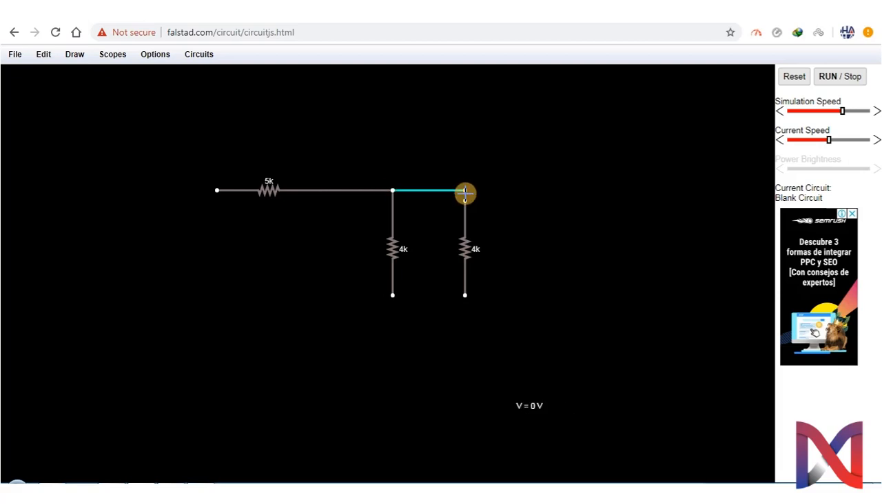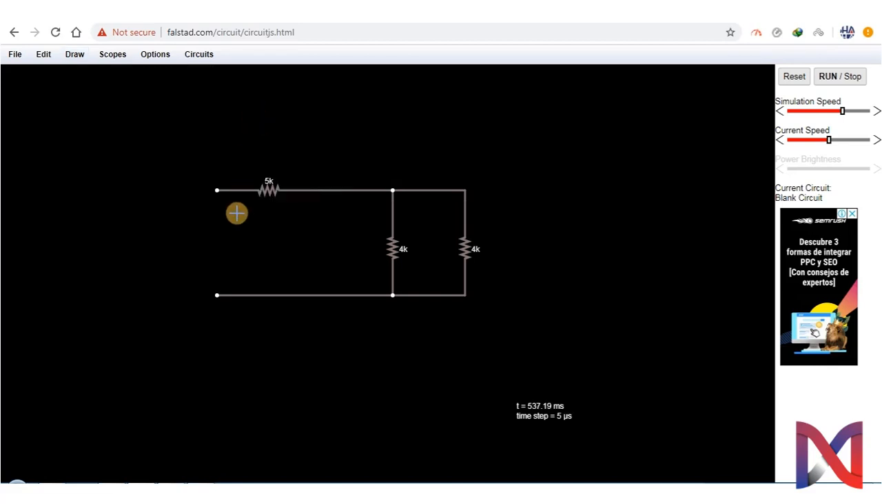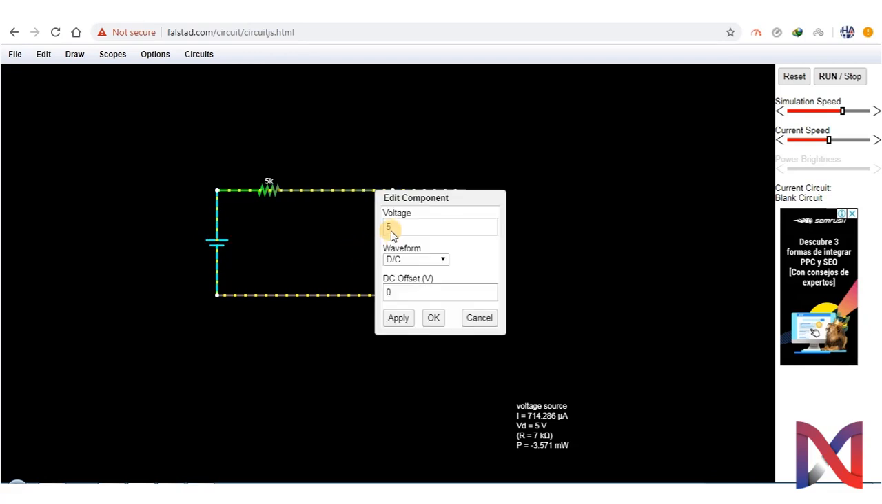Be assured that you have connected all the points of the circuit, else you will not get readings. Let's take another terminal here for the wires for connection of our voltage source. So now we will take a 2 terminal voltage source and connect it here, changing its value to 28 volts.